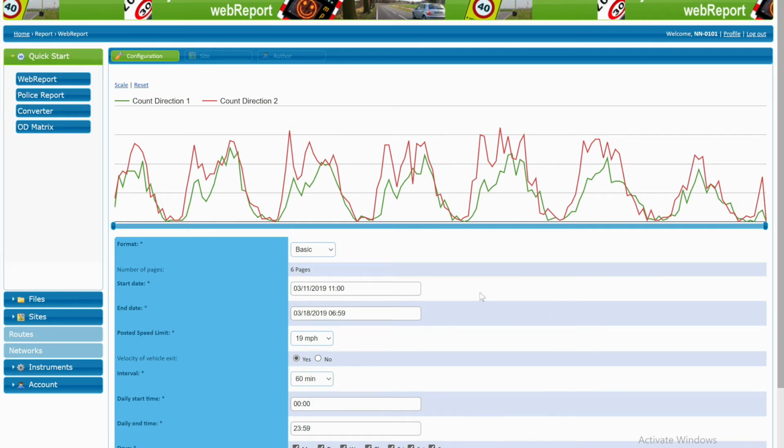Now we can set up the criteria for this particular SID and the period of data. So the basic format is a 6-page report which gives you summary information and is a very good standard report to distribute. We also do an optional extra extended report which covers more detail and covers each individual day, but in general the basic report is sufficient.